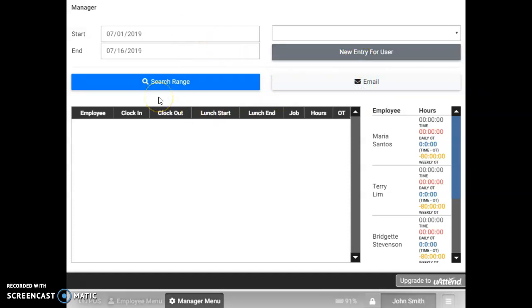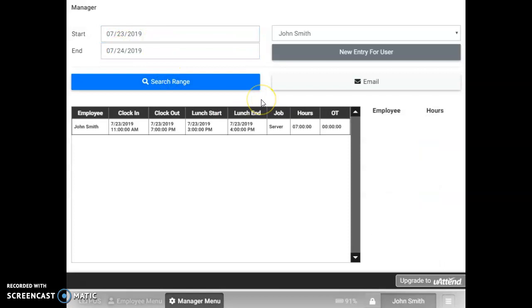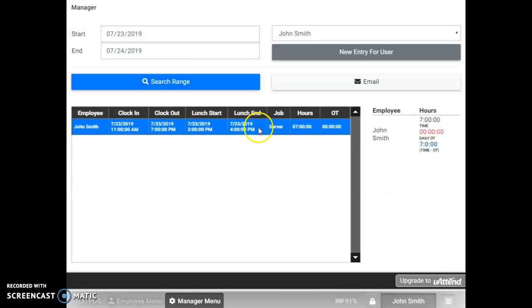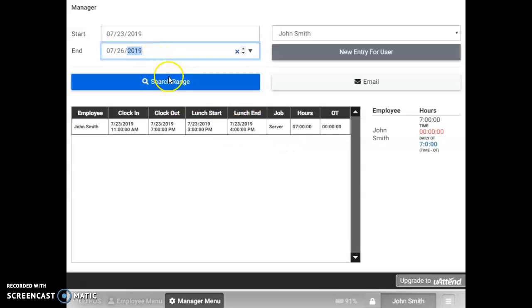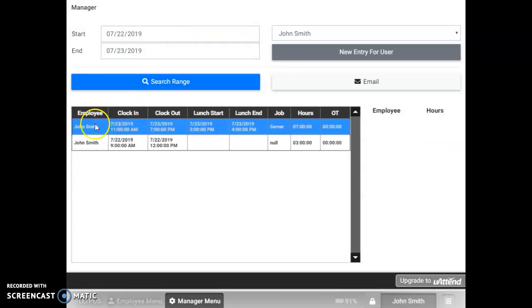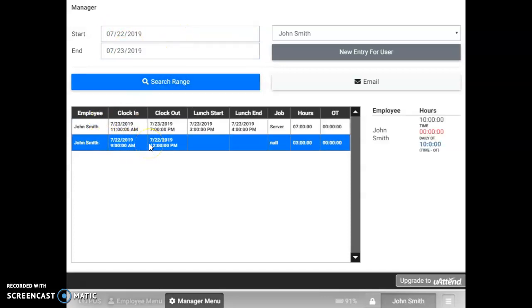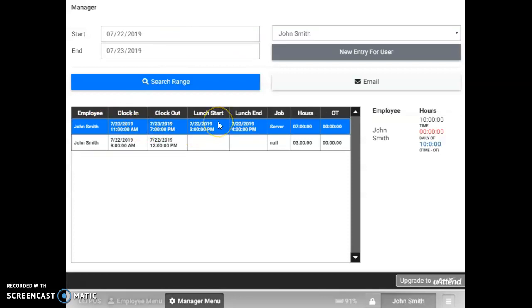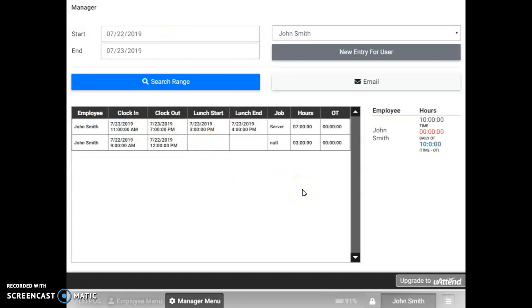It's really, really simple. Again, if I want to go back and change John Smith's time, I can go to current date. So again, 23 through the 24th, search range. Here's my punch. If I do it through the 26th, I'll see my second punch that I created manually. Actually, I don't remember what date I put that on. Let me see. It's probably the 7/22 through 7/23. There we go. There's my short shift and my full shift. It's basically all there is to it. This is not rocket science.